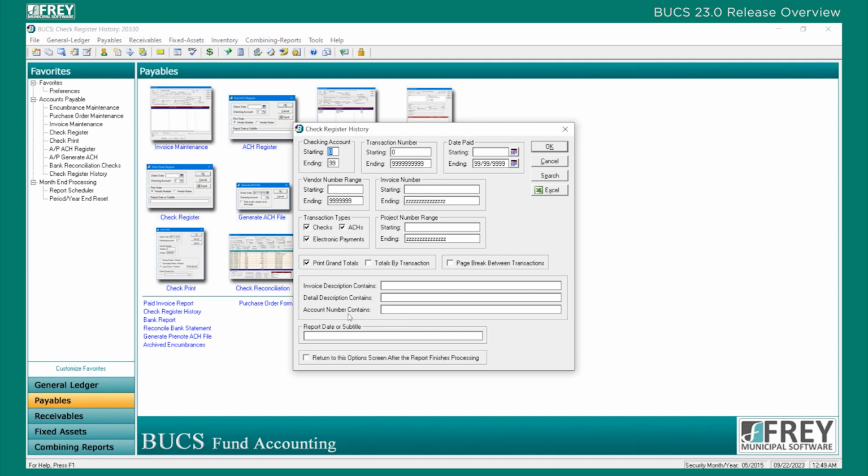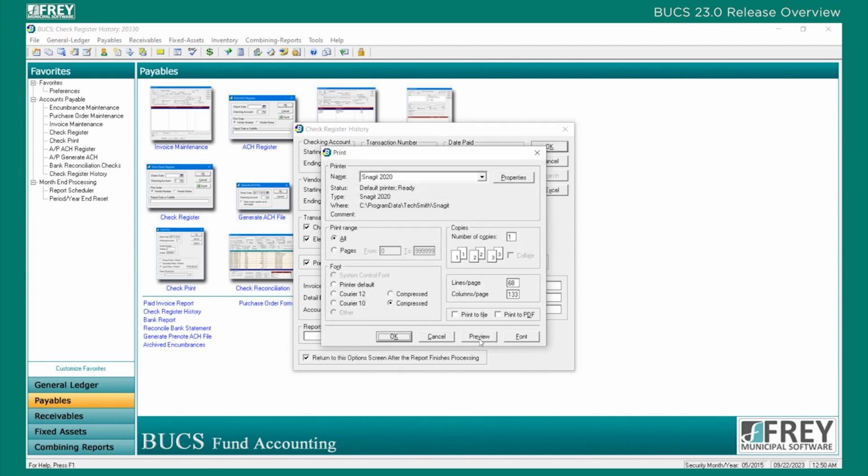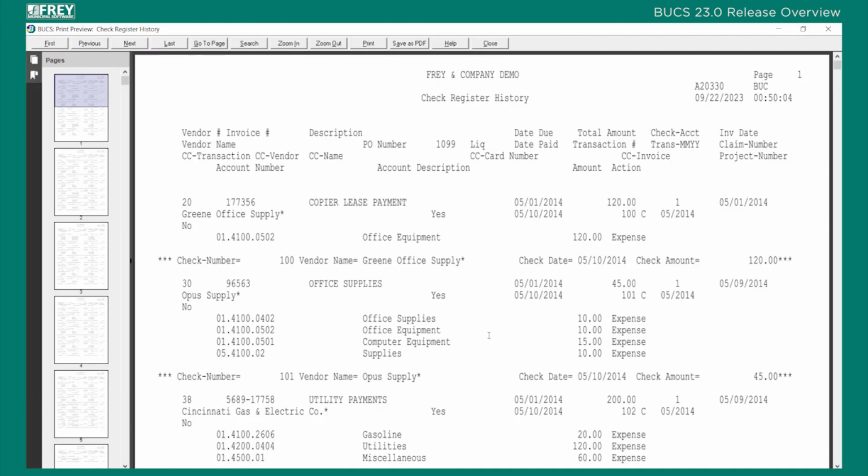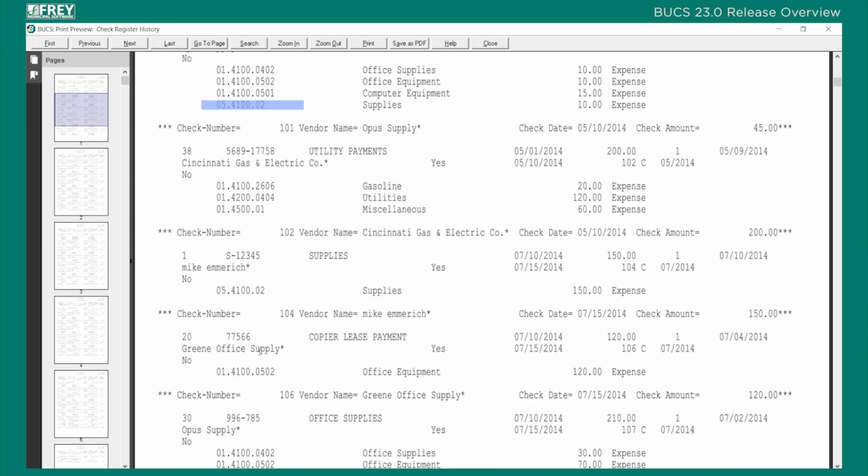And the next option I want to try is the account number contains, and use that filter. And I'm going to use 4100. And I'm going to actually turn on return to this option screen after the report finishes processing so I can do another search. So I'm going to do OK and preview. And that's showing me every invoice that was paid that has 4100 in the account number.